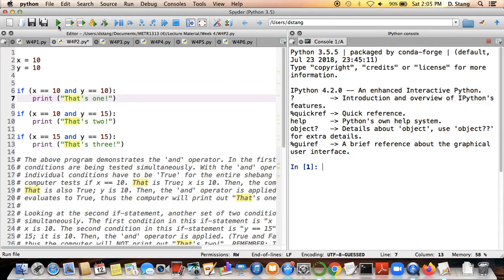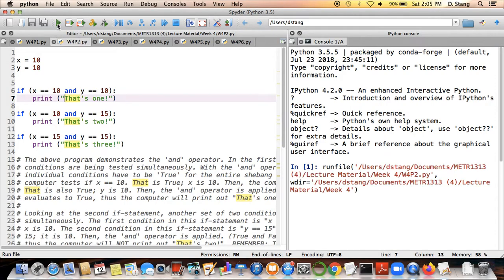So let's see if we actually get the result that we expect. I'll go ahead and run this, and you can see we do in fact get only one result appearing in the console, and that one result does in fact correspond with what we deduced up here on line 6 and 7.